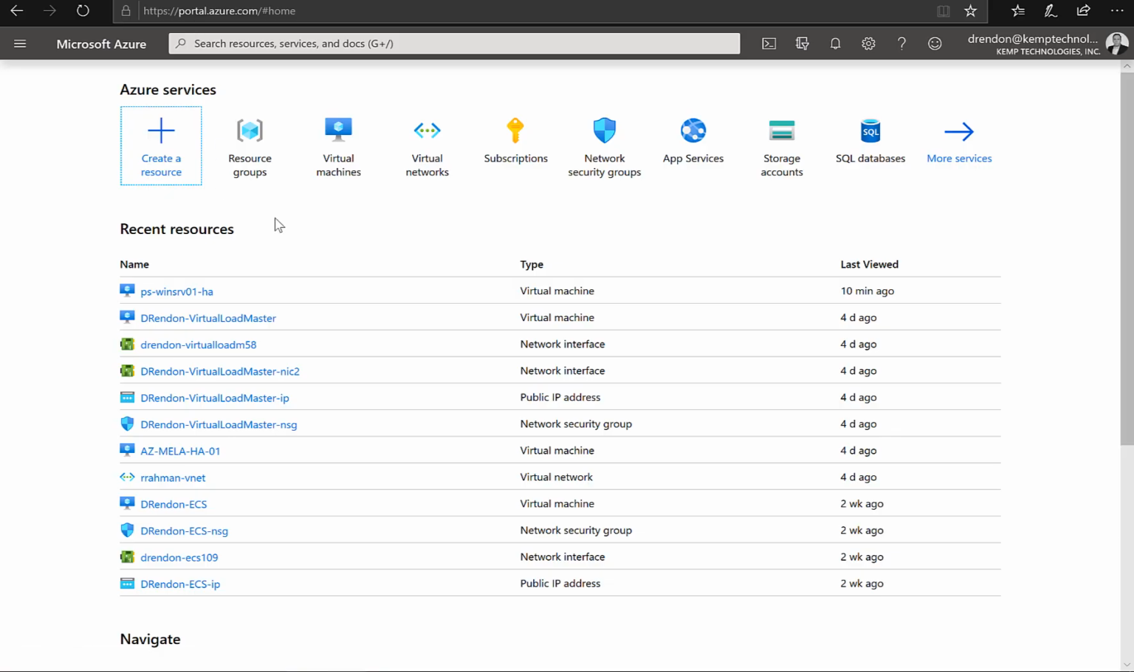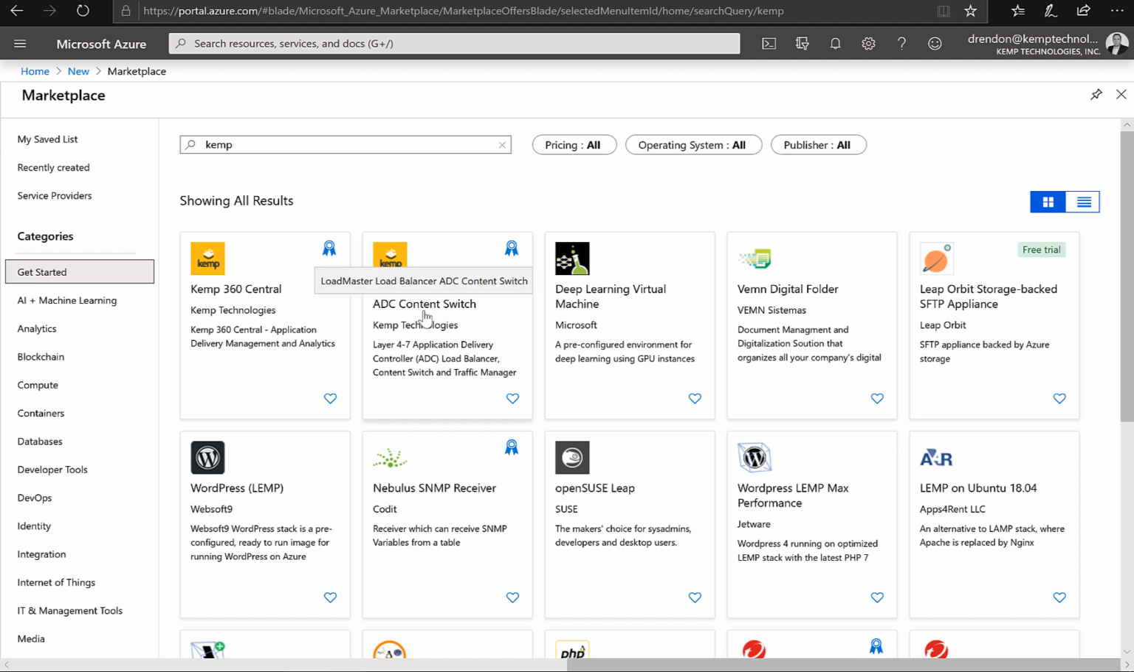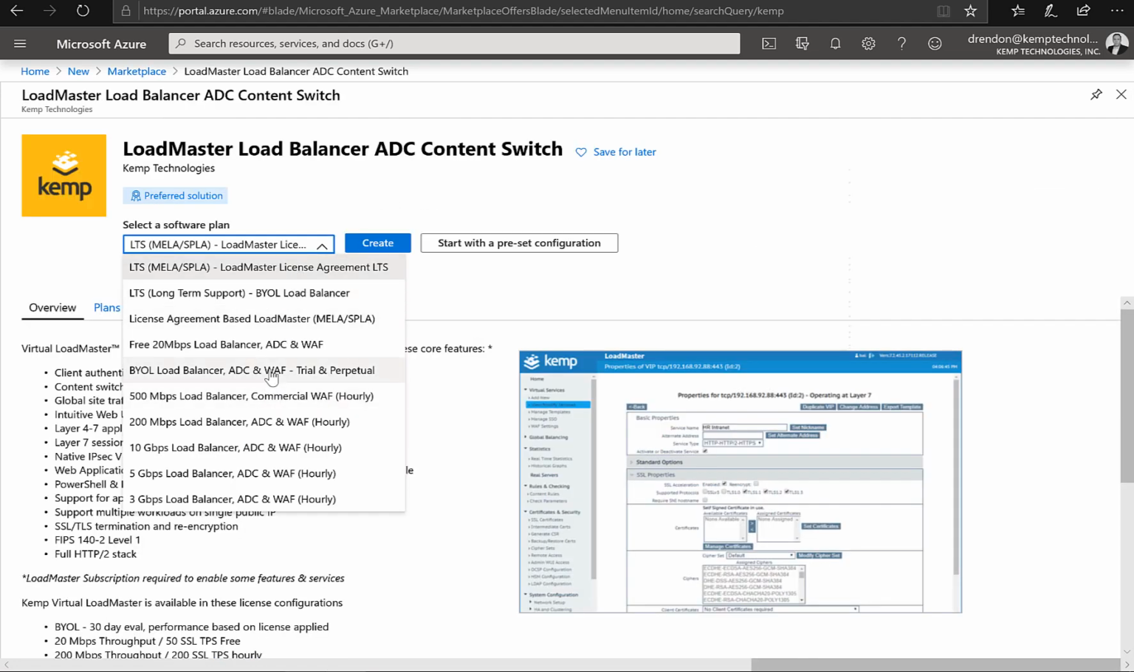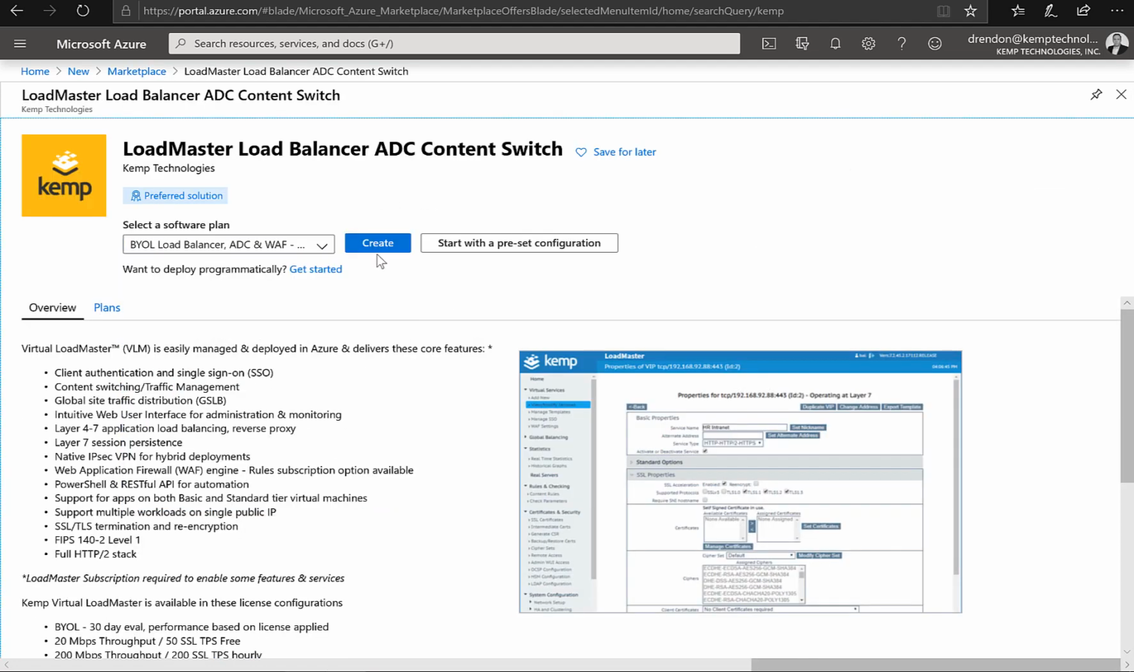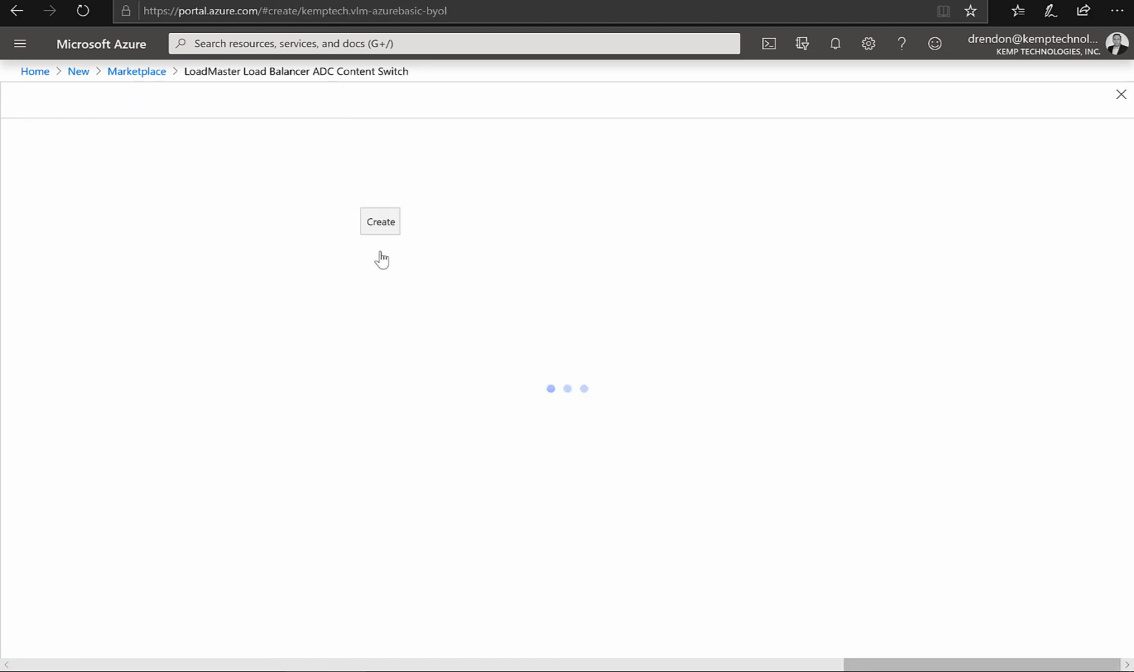Now we will proceed to create the first master node of the Kemp LoadMaster. Now let's go and create the first node of the Kemp LoadMaster. Let's go and create a new resource, and we will look for the Kemp LoadMaster on the Azure Marketplace. Then I'm going to select the LoadMaster offering. For this demonstration, I'm going to make use of the BYOL license, then click create.